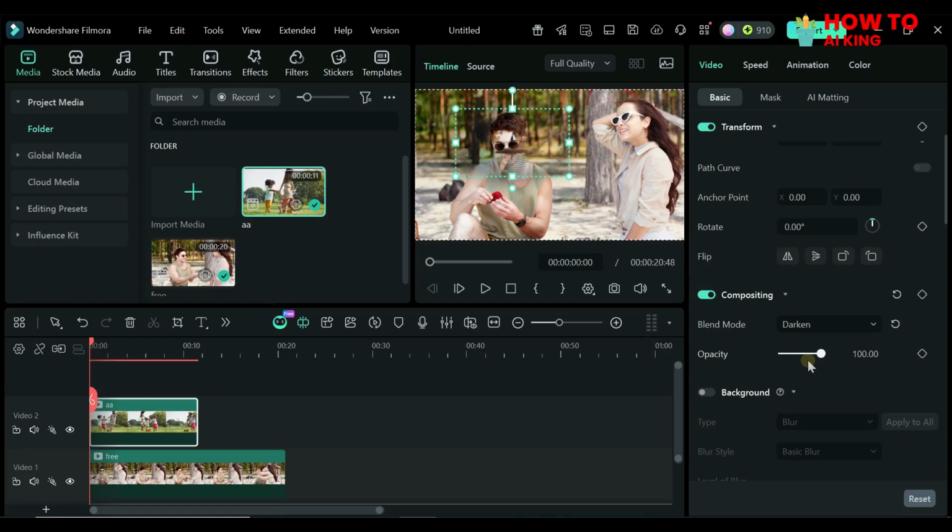You have just transformed two simple clips into a complex visual composition. It looks professional and high quality.